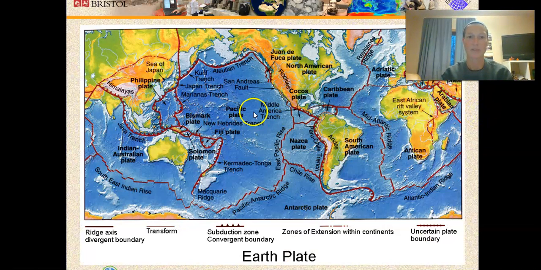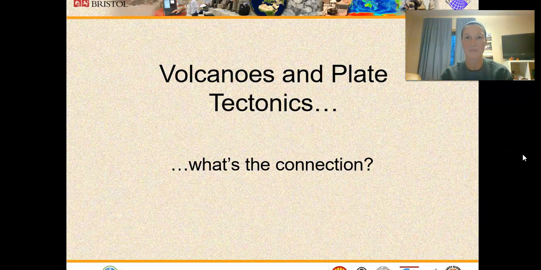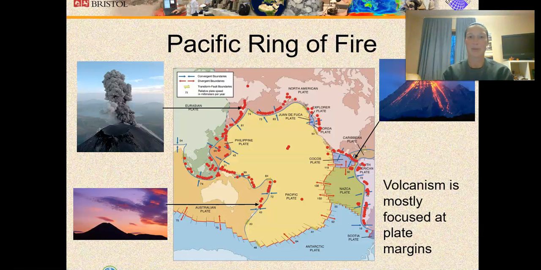All right, so here we have all of our plates, all of the different interactions that there can be. We're going to talk about volcanoes a little bit later on, but know that there is a strong connection with the Pacific Ring of Fire.